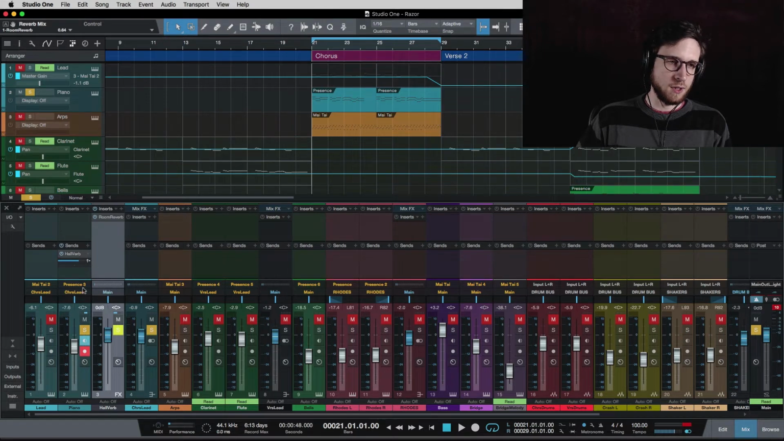So yes, let's put the mix back in, and then we're going to use this amount to tell how much we want of the reverb. So to do that, we'll unsolo everything, and then I'm going to mute my lead synth, and I'm just going to hear my piano.